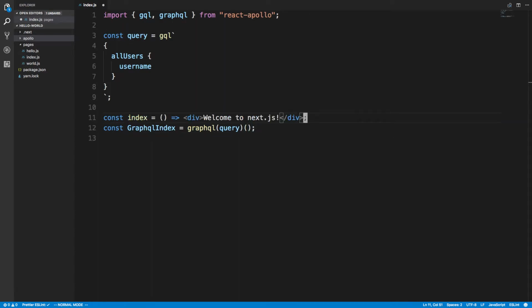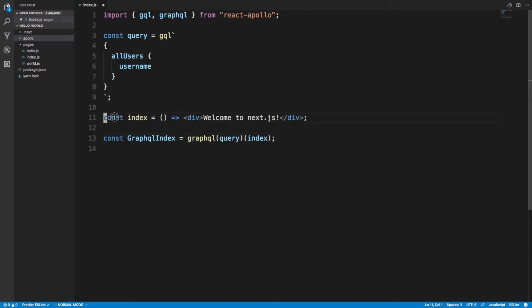We'll put it here. Okay, so this is my component index here. And then we're going to create a GraphQL index. So this is just a regular component, right? It has no GraphQL. So when we call this GraphQL function on it, like so, we're injecting this query in there. This is a higher order function. So now this index will actually get as parameters a data parameter. And this data parameter will actually have what we need.